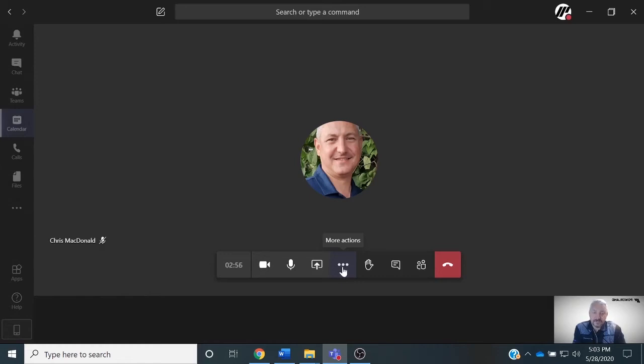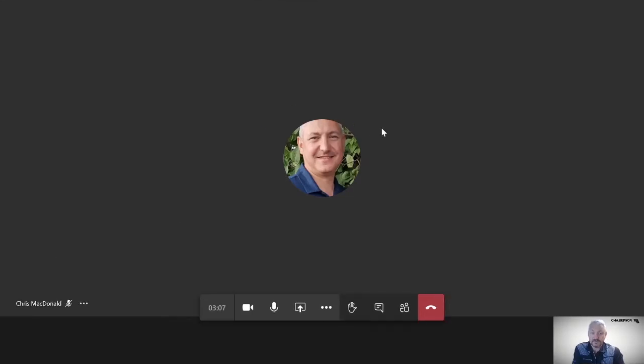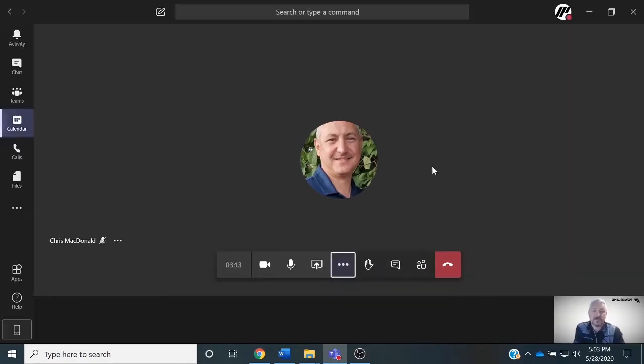Under more actions, under the ellipses here, I can show the device settings. Now the device settings might be my audio device that I'm using, various meeting notes, switching to a full screen. So if I switch to full screen, it gets rid of the taskbar, the menu bar at the bottom. And I can just hit escape to return back to a normal screen.